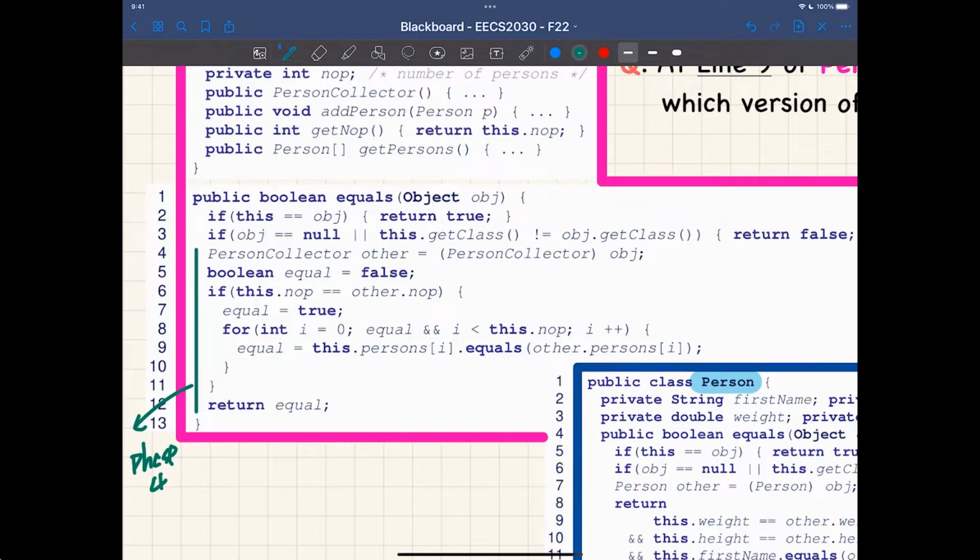Okay, let's take a look. The idea is that we want to compare the array attribute of this and the array attribute of obj, index by index. If their person objects on index 0 are equal, and if their person objects on index 1 are equal, and so on, then they are equal. That's what you will see.